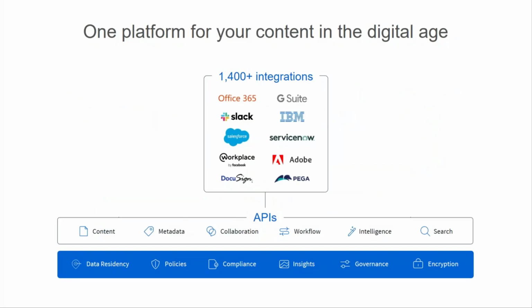So if we take that down a level into some more specifics, we provide that platform that's integrated with about 1,400 different providers where you can generate or access the content from. We do that through our APIs. We provide the obvious layer of content, metadata, collaboration, all the stuff that you would expect, plus also workflow and intelligence. And then there's another whole layer of compliance, encryption, governance, and so on, to make sure that the content is completely secure and compliant as is required for your industries.